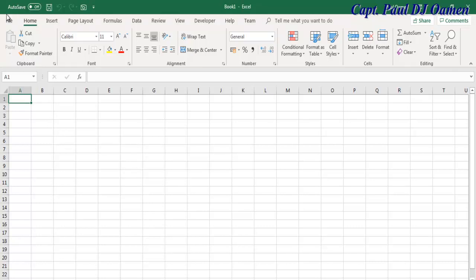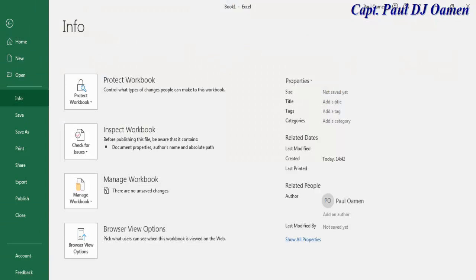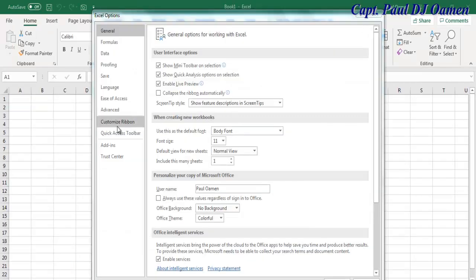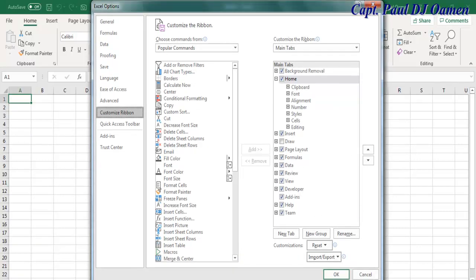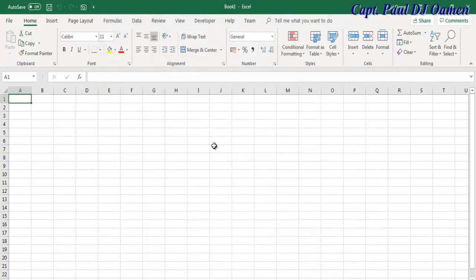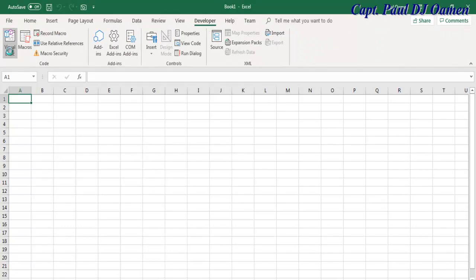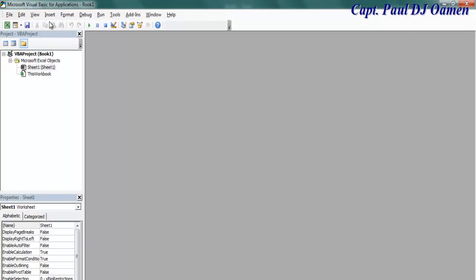I'm going to start by going to File, just in case you don't have the Developer tab there. Go to File, and right there make sure you select Options, and this dialog box should pop up. So what you want is the Customize ribbon. Click on the Customize ribbon, and there make sure the Developer tab is checked. If you are satisfied that that is checked, just click on OK.